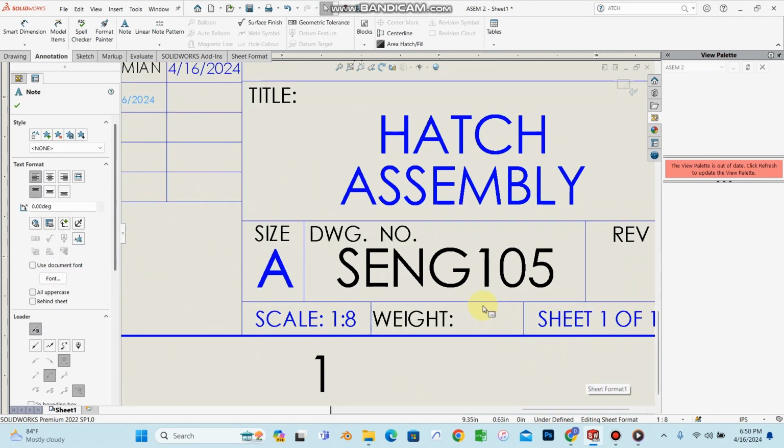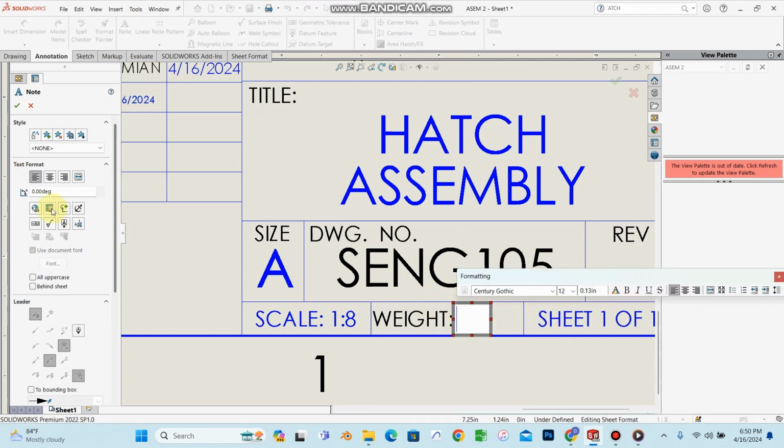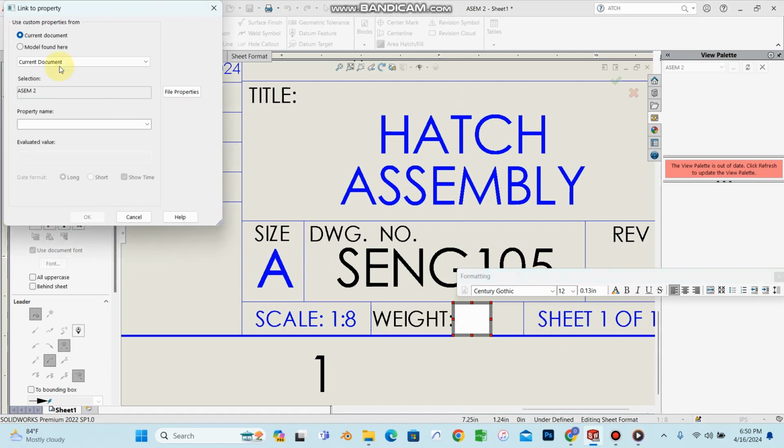Okay, so the weight, just like the date, let's bring a note here. So we'll go to annotations, notes, and then place the notes this side. Go to the properties manager, click on link to property, but this time choose model found here, not current document. For the date we choose current document, but for this choose model found here.